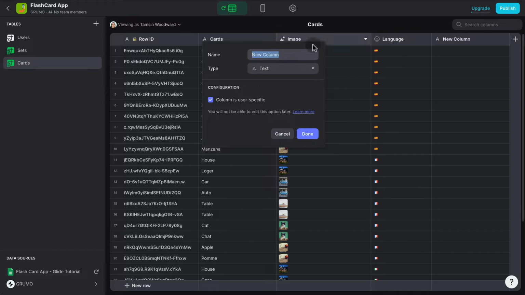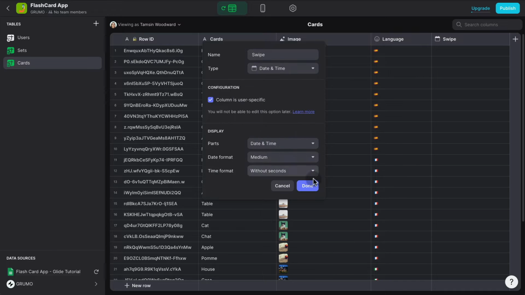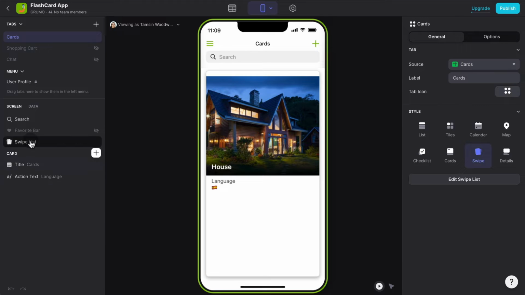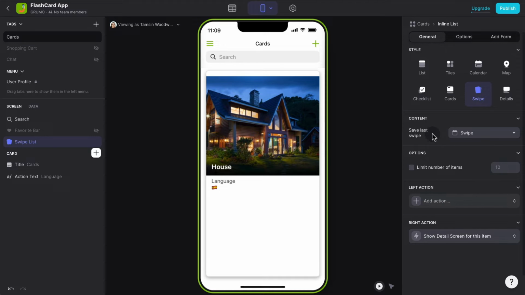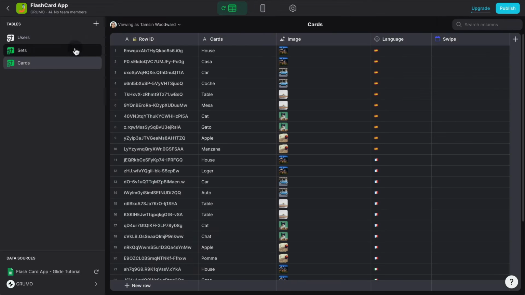And we're gonna call this just swipe, and then change this to date, because actually what Glide is doing is saving the date of the last swipe. So we click on text and then select date and click done. And now we can go to our layout and click again on swipe list, and then we can assign the last swipe to the swipe column. And now you can see we can start swiping, okay?